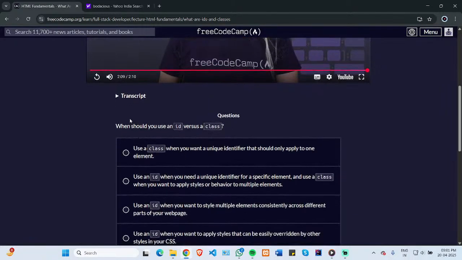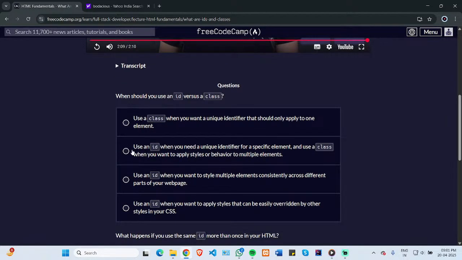Okay. When should you use ID versus class? Use a class when you want a unique identifier. No, this is the role of ID. Use an ID when you need a unique identifier for a specific element, and use a class when you want to apply styles or behavior to multiple elements. True.